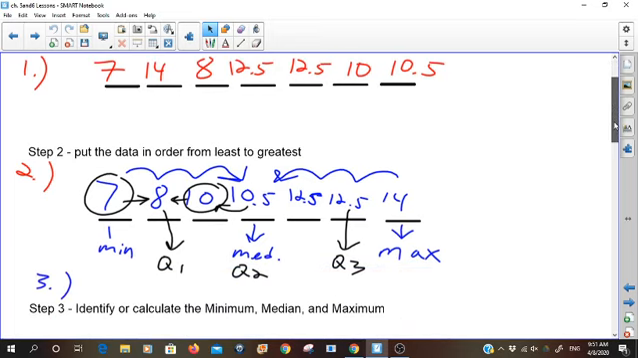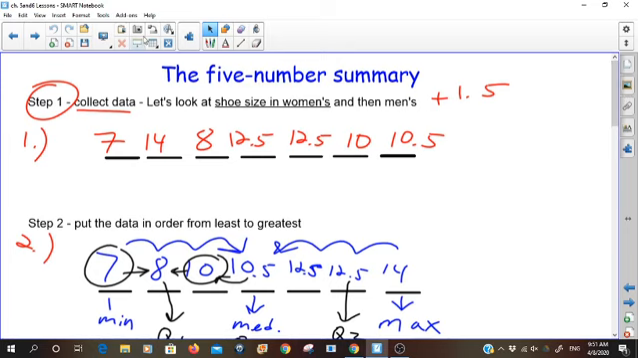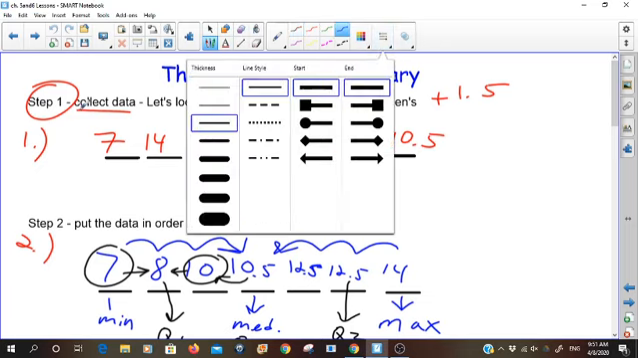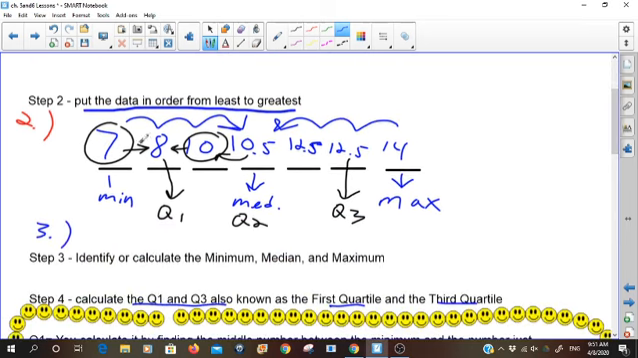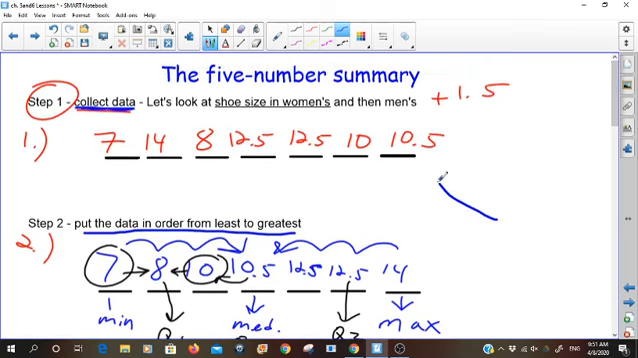Okay, put the data in order from least to greatest. So step number 1 is collect your data. Step number 2, put the data in order from least to greatest. So this is super important. So 7, 8, 10, 10.5, 12.5, 12.5, 14. So that's putting those numbers in order up here from least to greatest.